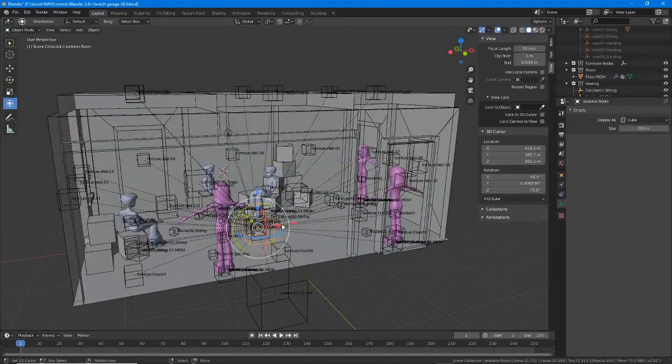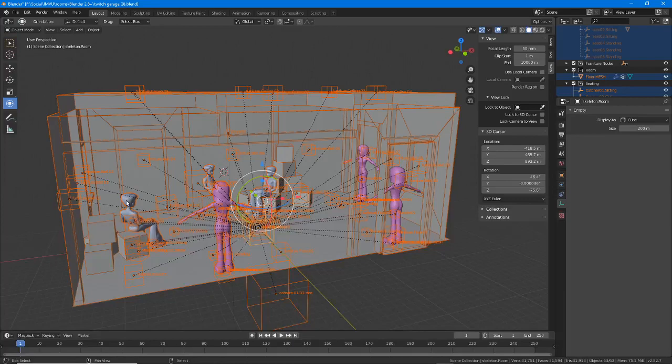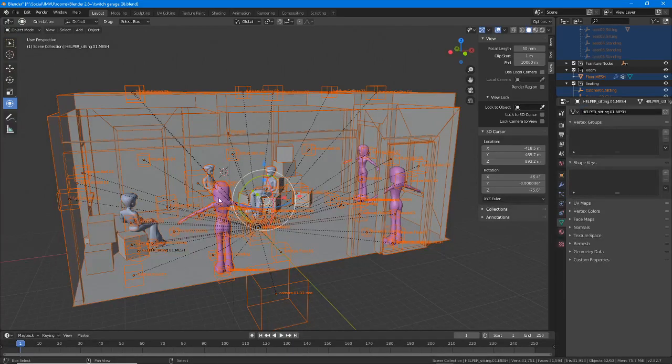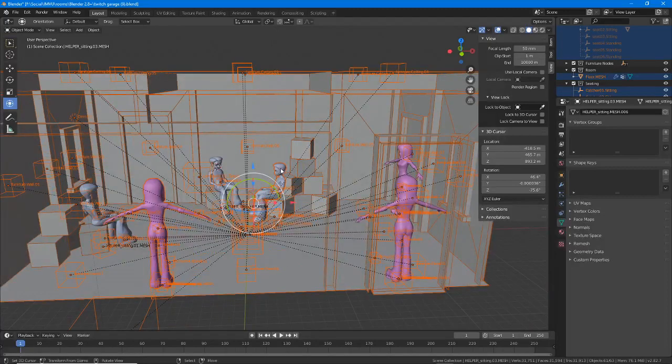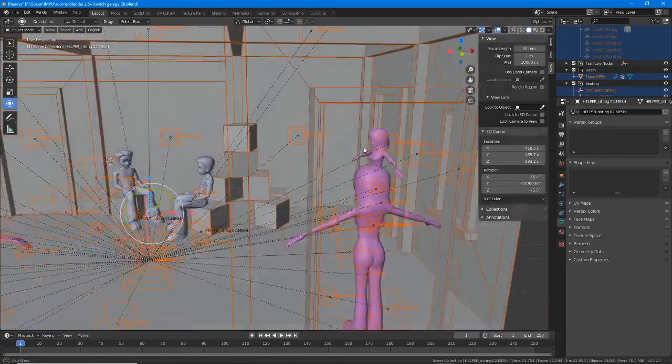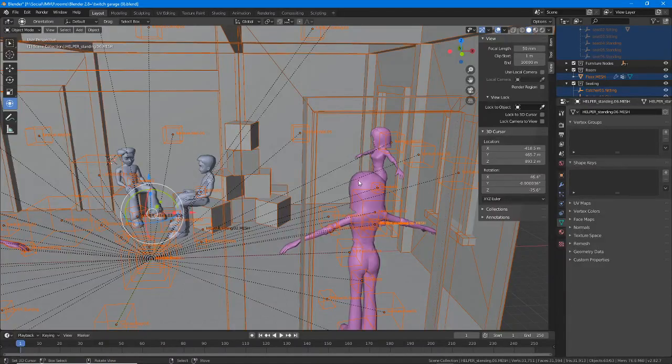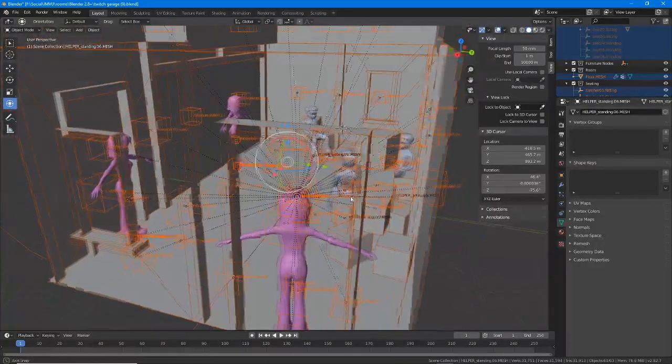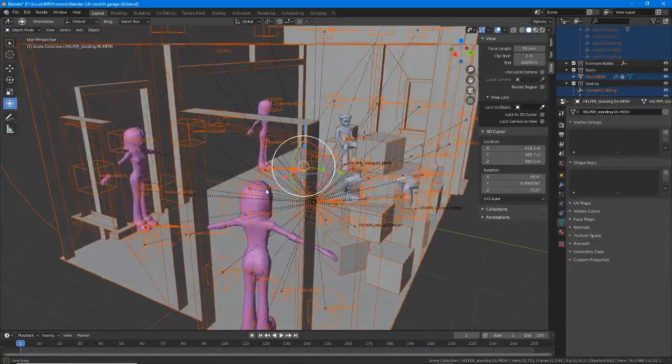So all we need to do now is select everything, select all, shift click the dummies, and we have to do this twice. Once to make the dummy the active object so it highlights brighter orange, then click it again to deselect. Are those selected?